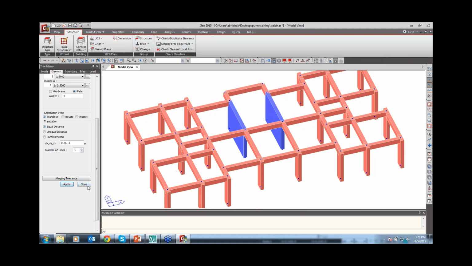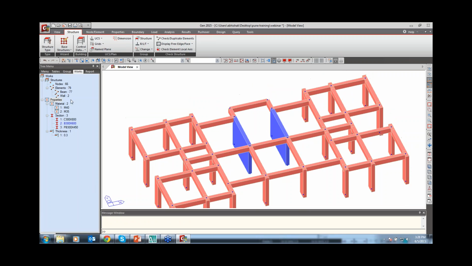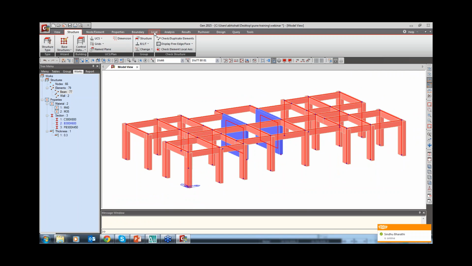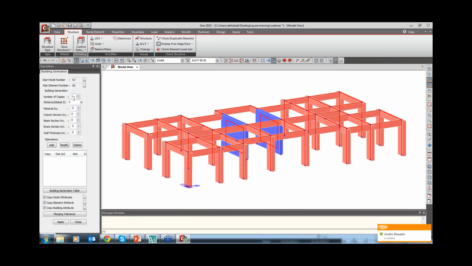Now you can see my property is generated, and here you can see that is the wall and here it is the beam. Now I just select the entire properties and go to structure control data and I say building generation. Number of copies is one, direction 3 meter. I just say add and I say apply.